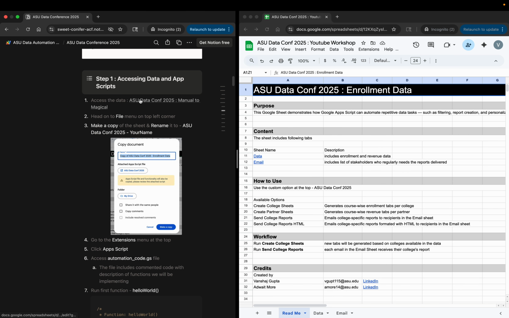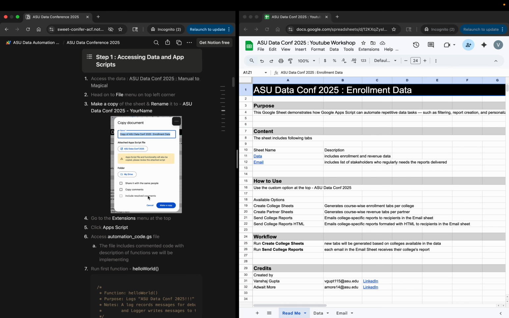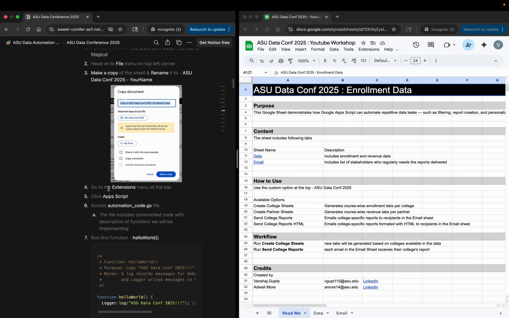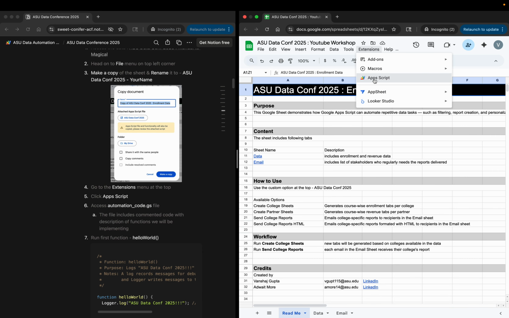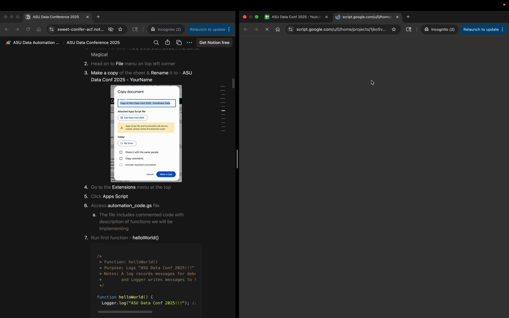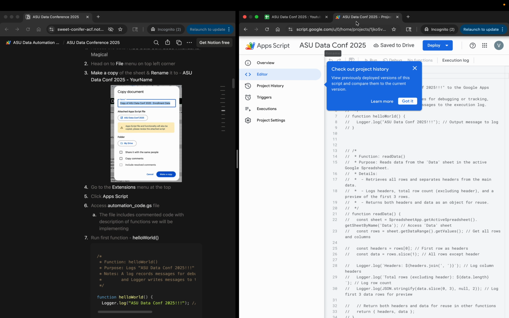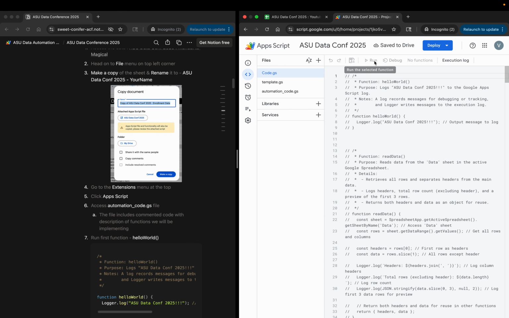Based on the instructions here, I already created this Google Sheet and renamed it as YouTube Workshop. Now, in order to access the extensions and app scripts, you have to go to this menu bar, click on extensions and click on app scripts. This will open up a new tab in your Google Chrome or any browser.